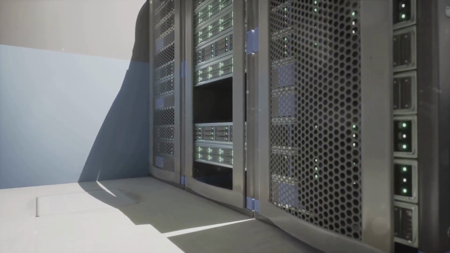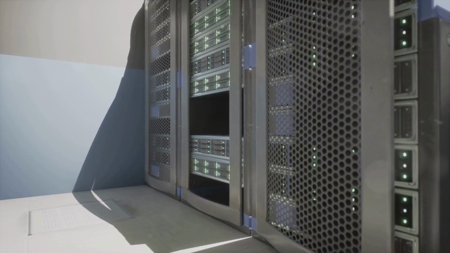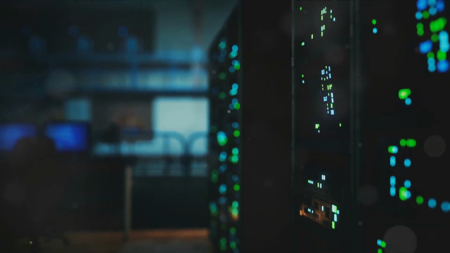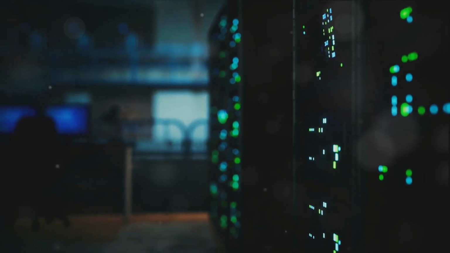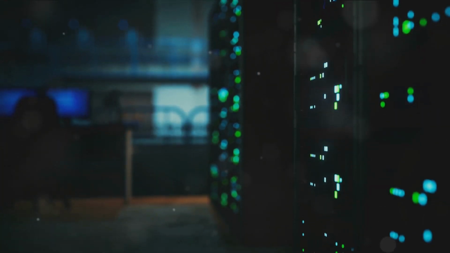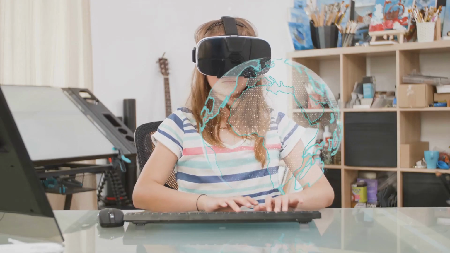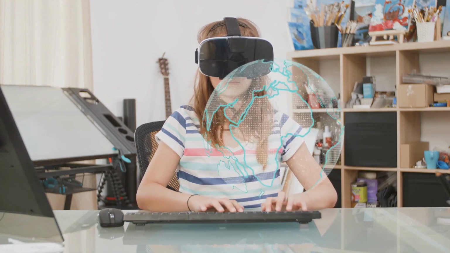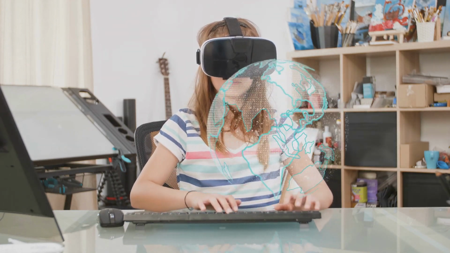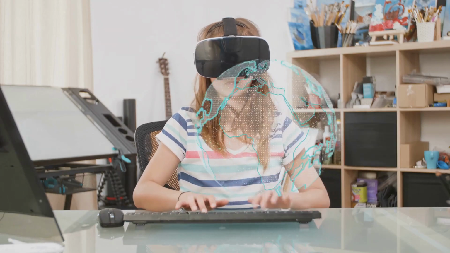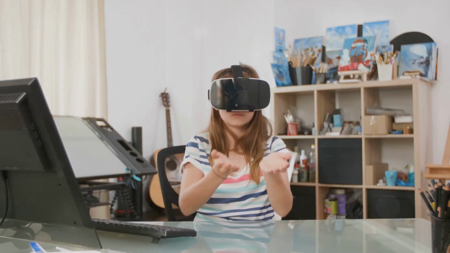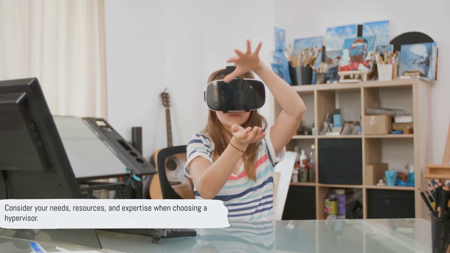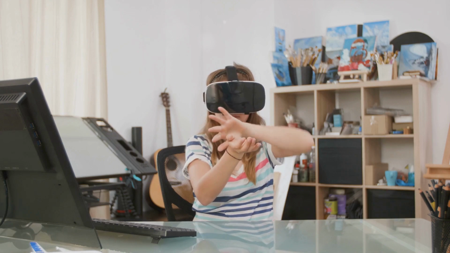If you're planning to run demanding applications or want to maximize your system's performance, a Type 1 hypervisor could be the right choice. On the other hand, if you're just getting started or plan to use less resource-intensive applications, a Type 2 hypervisor might suffice. Finally, think about your specific use cases. Are you setting up a home lab for learning and experimentation, or are you planning to run production workloads? Type 2 hypervisors can be a great starting point for beginners due to their ease of use and setup. Ultimately, the choice of hypervisor will depend on your specific needs, resources, and expertise.